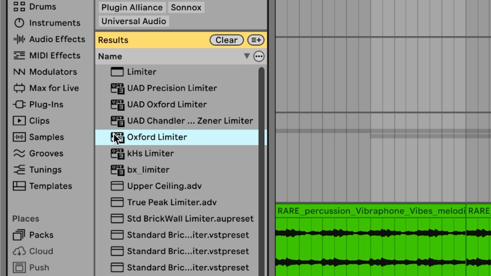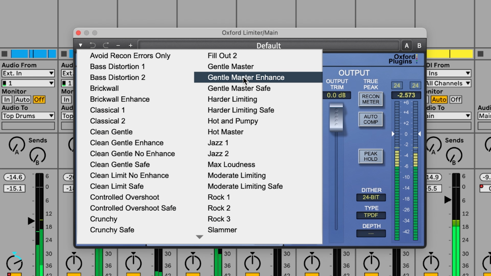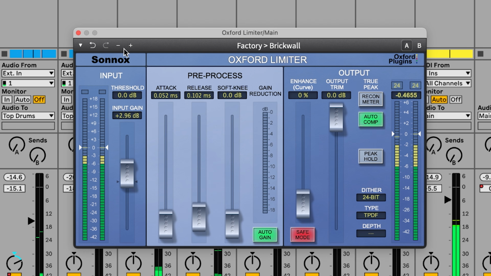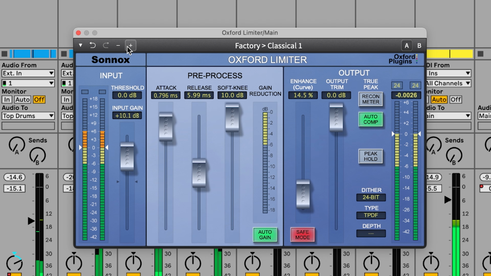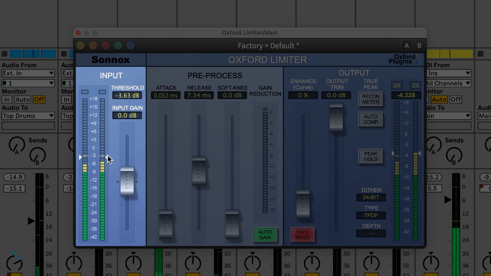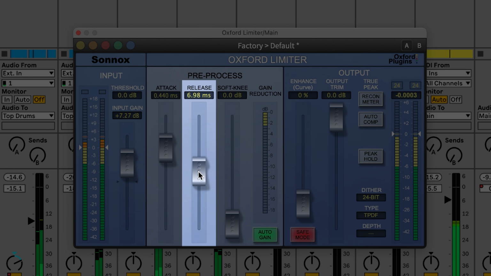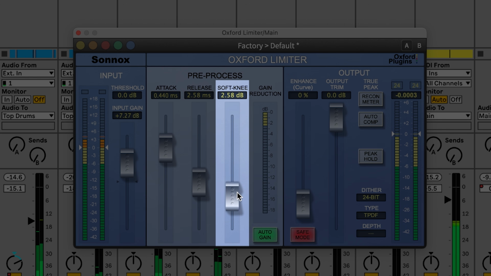Finally, let's add the Oxford limiter. It has a great selection of presets to choose from if you prefer a starting point before tweaking. The interface contains all the parameters you would expect in a conventional limiter. Use threshold to determine when the limiter engages, or use the input fader to drive into the threshold. The attack fader determines how quickly the limiter kicks into gear, and release decides how fast it disengages. While the attack and release regulate the speed of the limiter, the soft knee controls how aggressive the sound is.